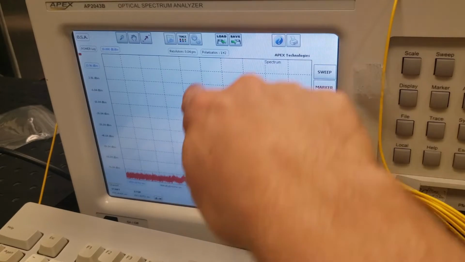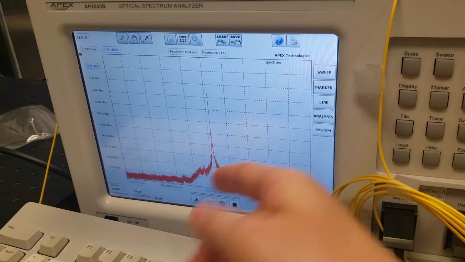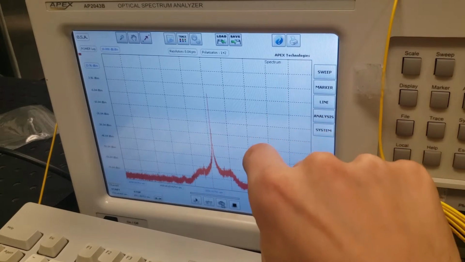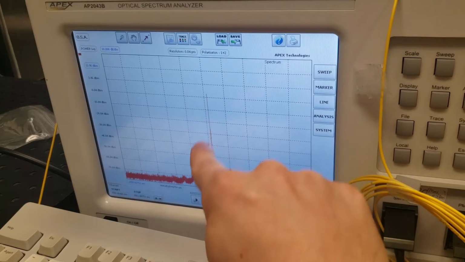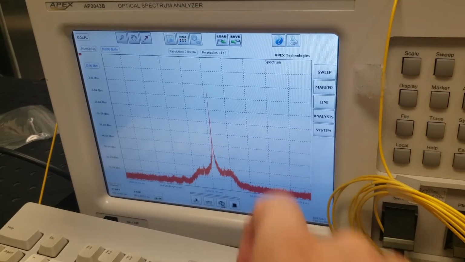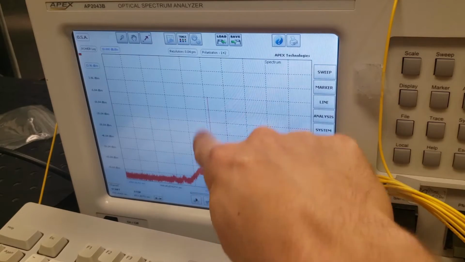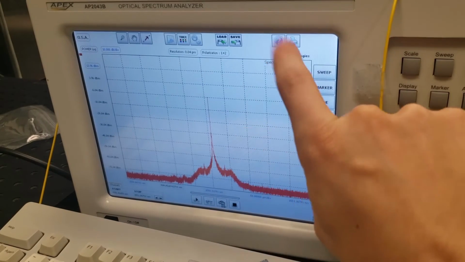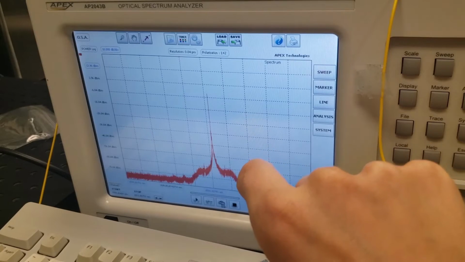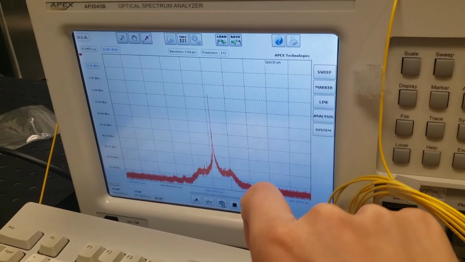And the actual resolution of the OSA will be determined by the line width of the internal laser. So what we're seeing here is not just the line shape of the laser we're measuring, it's actually the convolution of the line width of the measured laser and the internal one in here. If you want a bit more of an explanation of that, you can check out my video on laser line width.